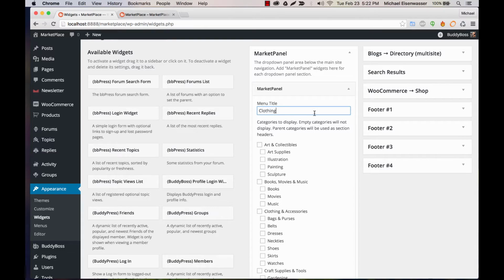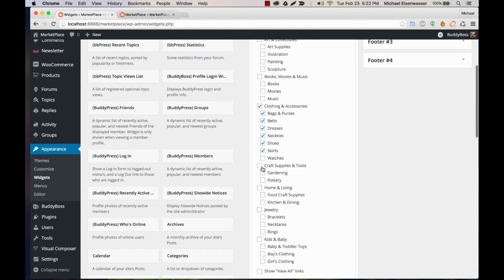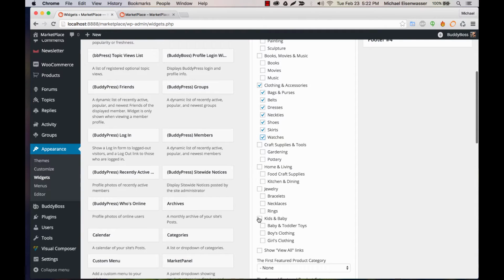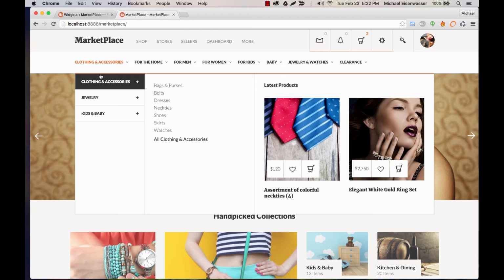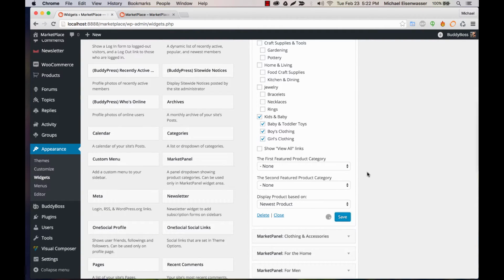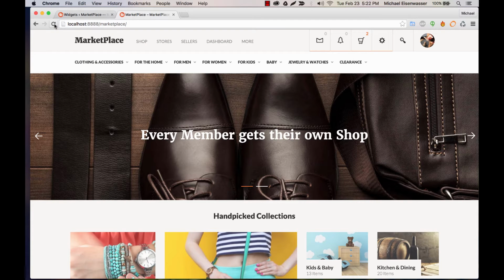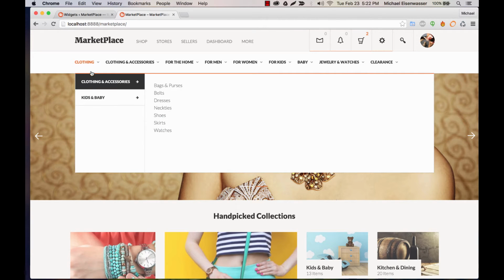clothing, and we're going to check everything related to clothing here. Let's just say that. We'll have kids and baby and clothing accessories. So top parent categories are going to display here, and then their subcategories will display here. And let's just do that for now. So now we've got this displaying, pretty cool.